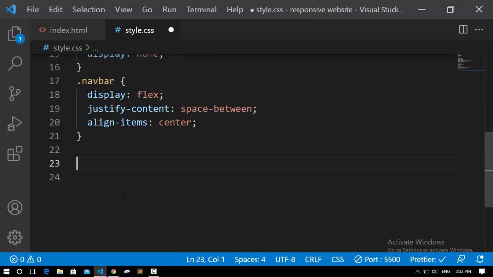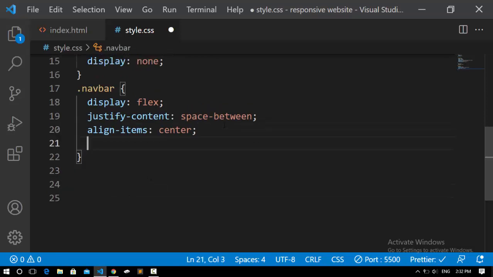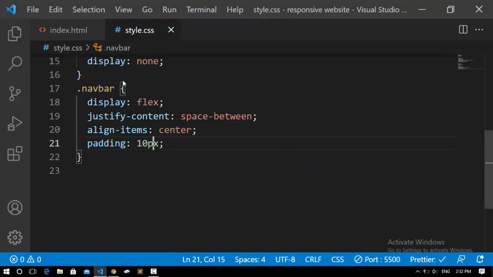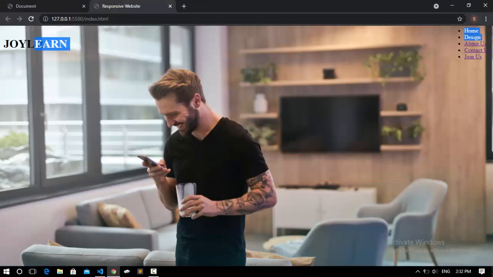Now it's time to add a little margin here. Actually, I'm going to say padding, and this is going to be 10 pixels from all the sides. No, it's going to be 5 pixels from the top and bottom, and 10 pixels from the sides. Now it's looking fine.